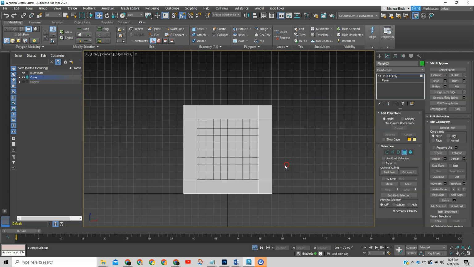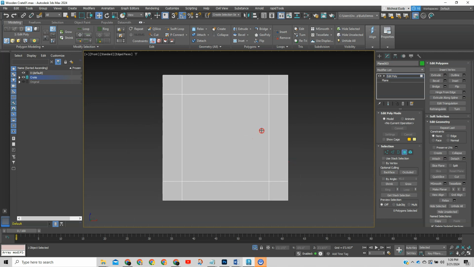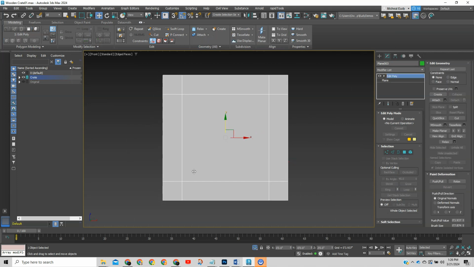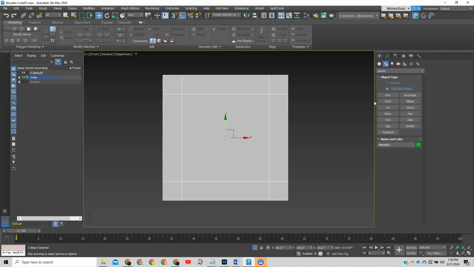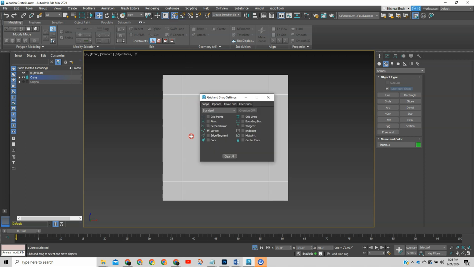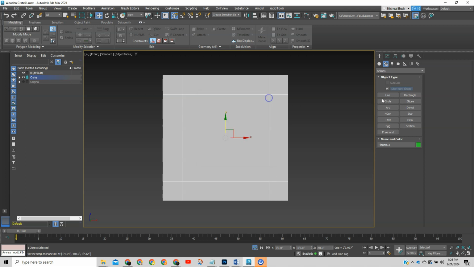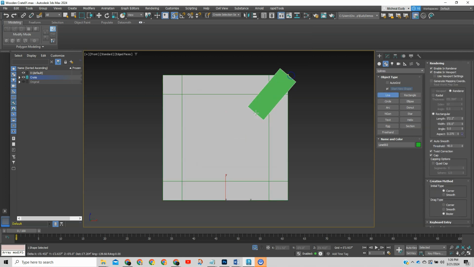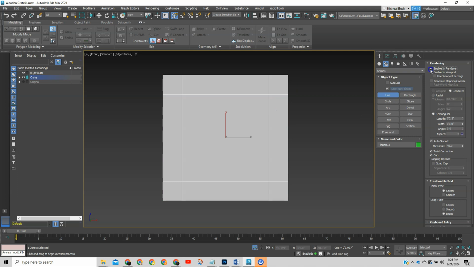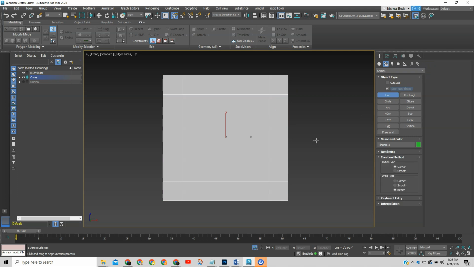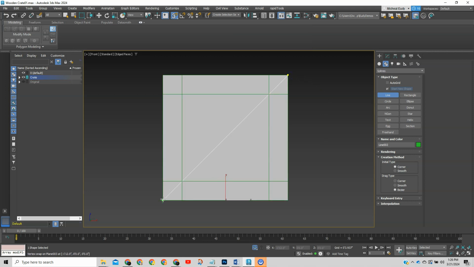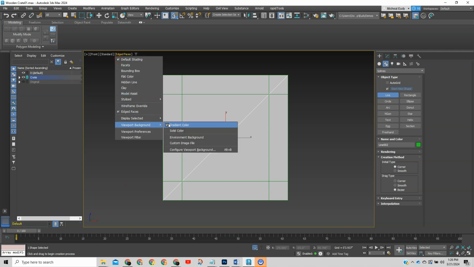We go back to the front view. Don't need this grid. All right, so now we want to do a cross brace going across here. There's lots of ways that can be done, but the way I like to do it is to have my snap on. Make sure your snap is set to vertex. I'm just going to create a line from this corner to this corner. Right click to stop. Don't like that shaded background.